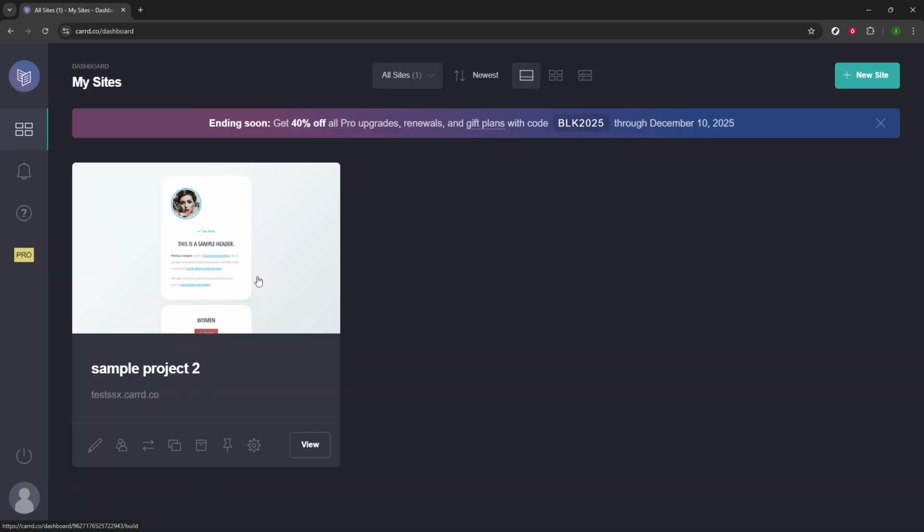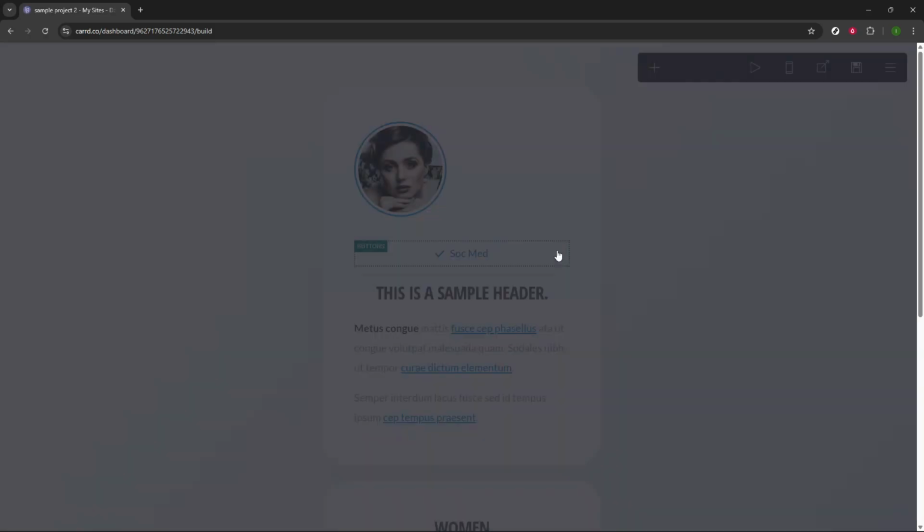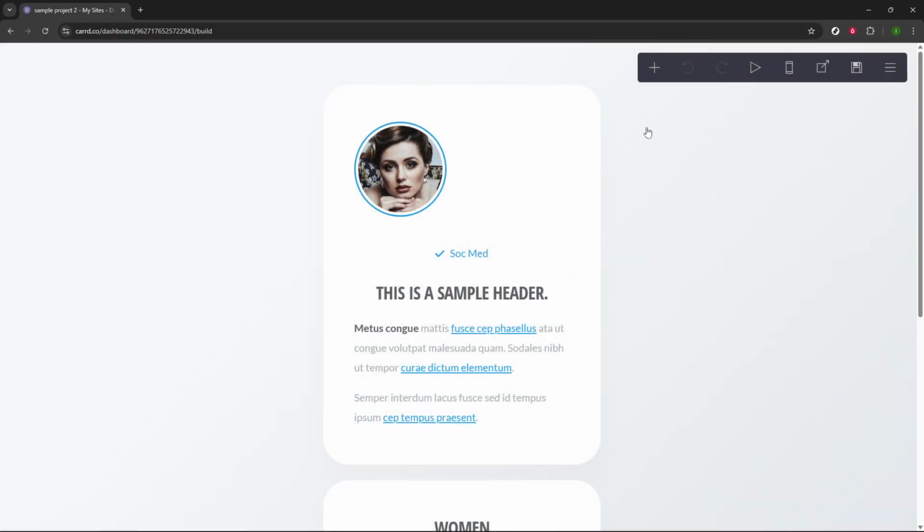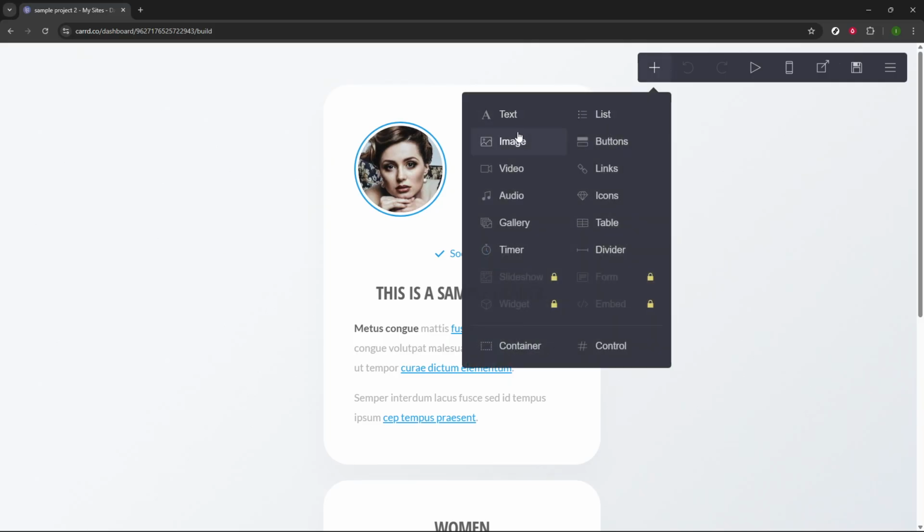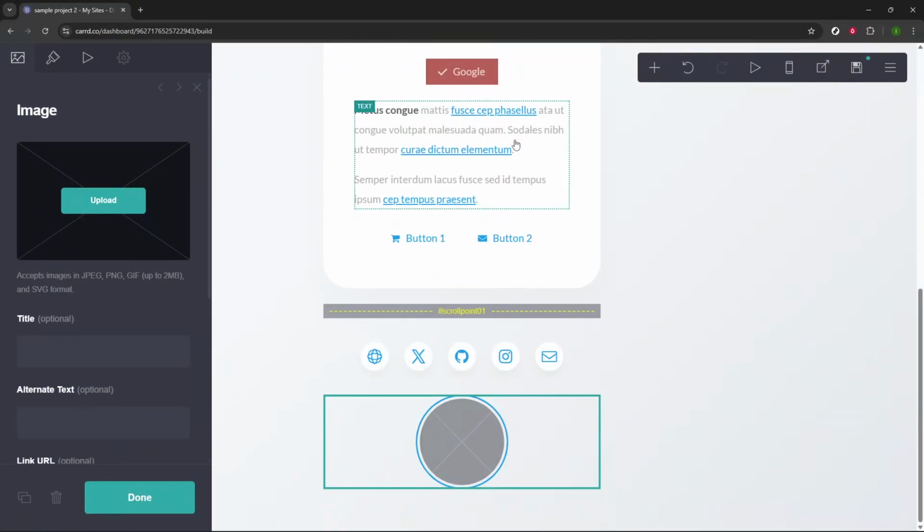Once you're in, click the project you want to edit so we can place the image exactly where it belongs. Inside the editor, look for the Add control, usually in the toolbar or by the canvas. Choose Image from the menu. This tells Card we're inserting a standalone image element, which you can style and move independently from other content.